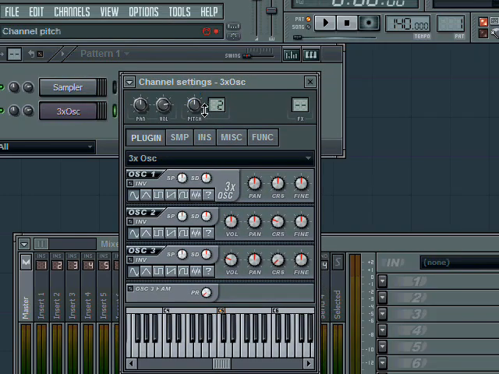For all three of the oscillators, select Noise as the oscillator shape, as shown. The noise shape is the one with the squiggly line pictured.